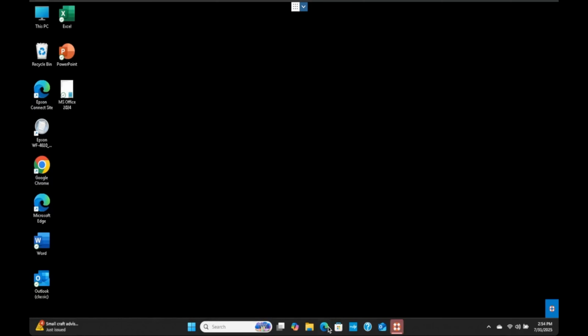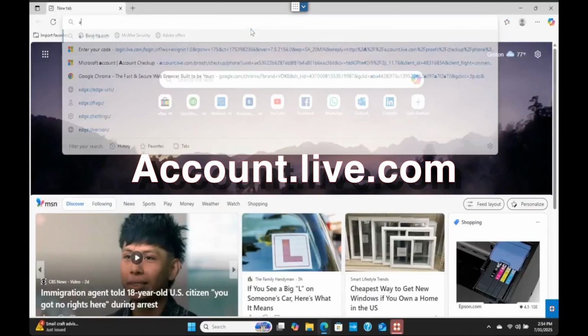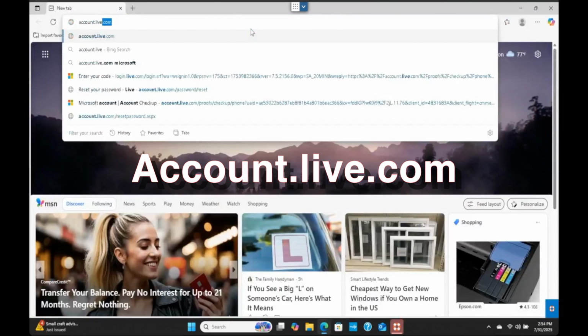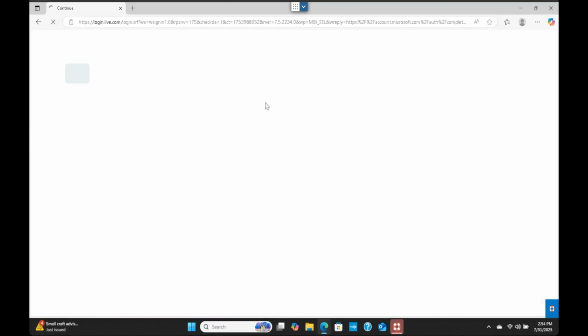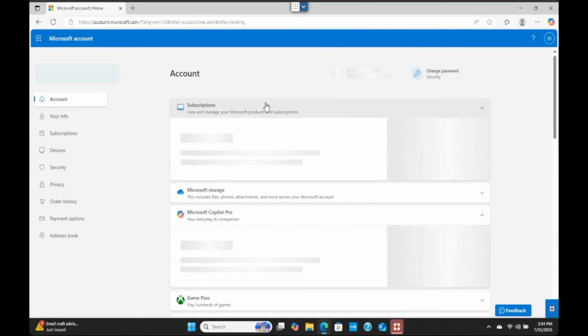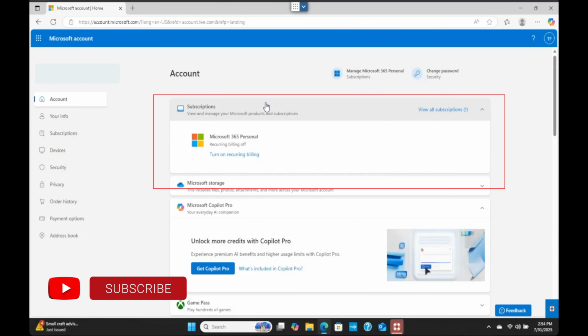So bring up a web browser on your computer, further type account.live.com. In the next window, you need to sign into your Microsoft account. As I'm already signed into my account, you will probably need to go through the sign-in process. Go ahead and enter your email address associated with your Microsoft services and enter the password.